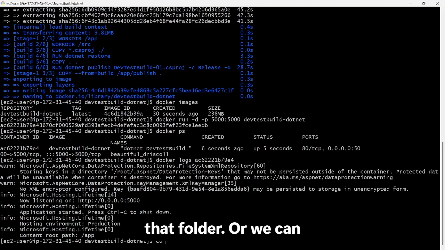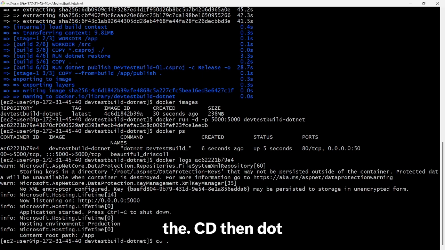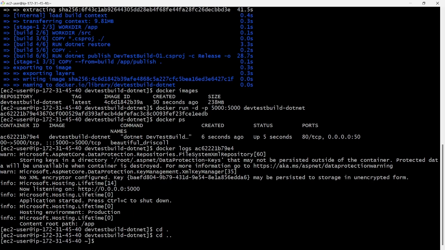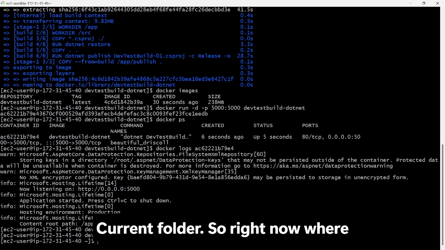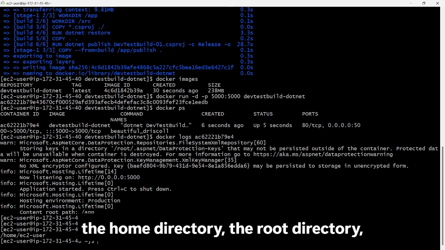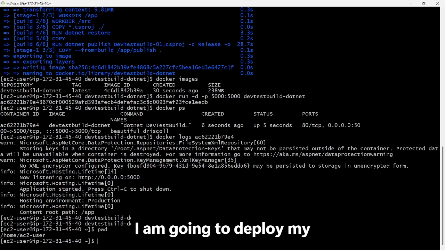How can we exit from that folder? You can use cd then dot. Sorry, cd. You can see here I exited from my current folder. So right now where are we? We are in the home directory, the root directory, home directory, EC2 itself. After that, I am going to deploy my one Java application.